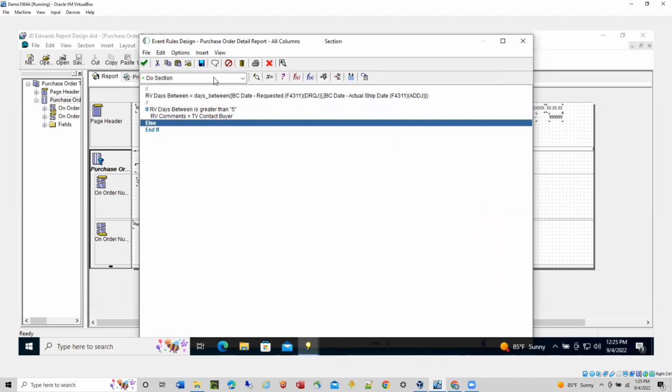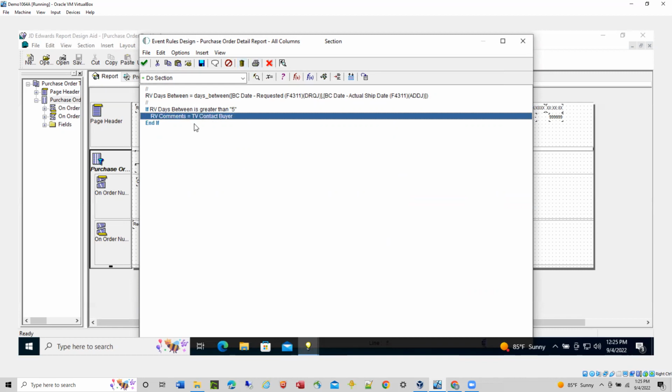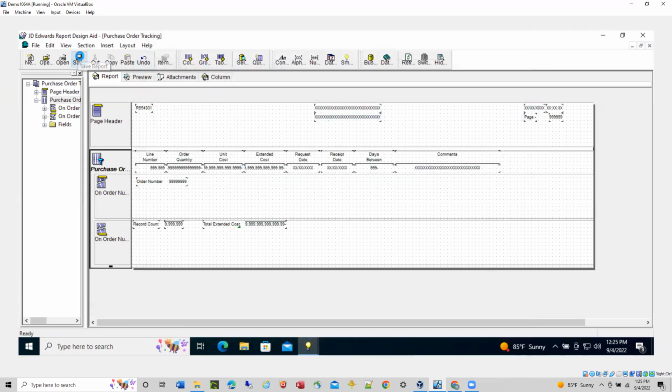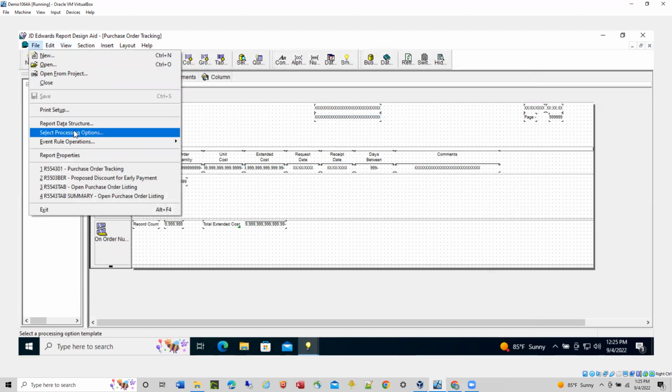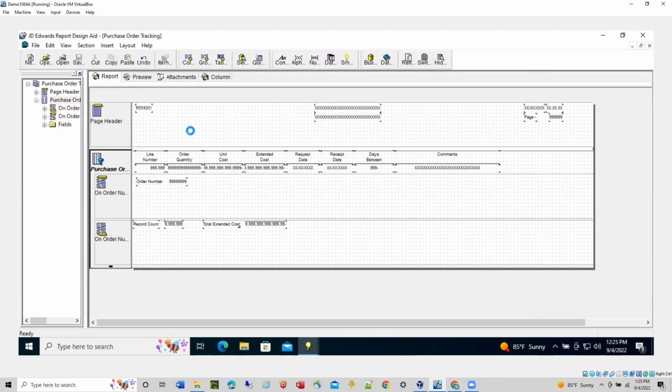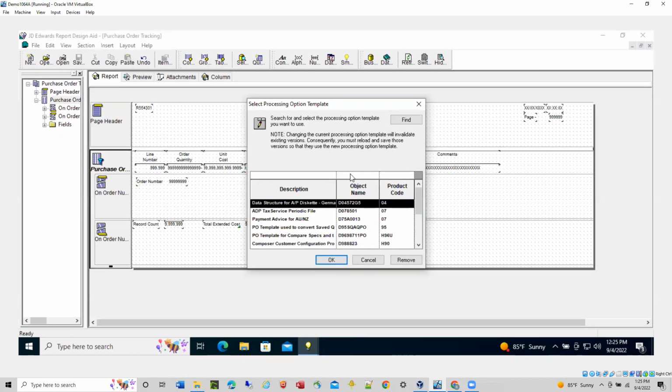We don't need the else statement, so I'm going to delete it. And I'm going to save. Now I'm going to save, really save off. I'm going to attach the processing option. So I'm going to go File, select Processing Options. And under here, I'm going to do T554301.